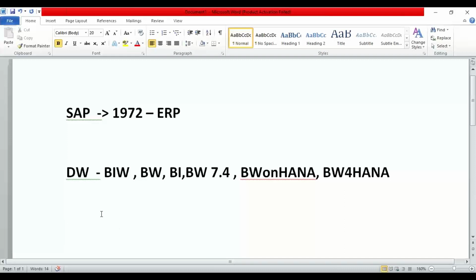Now we were discussing about the info objects and all, right? So they are also a bit modified here. These older versions are completely outdated. BI happens to be launched in 2004, but even then that is also too old. BW 7.4. Now we have BW on HANA and BW4HANA. BW on HANA is also called BW 7.5. So everyone is supposed to move into BW4HANA.